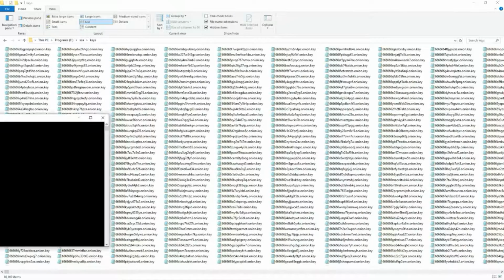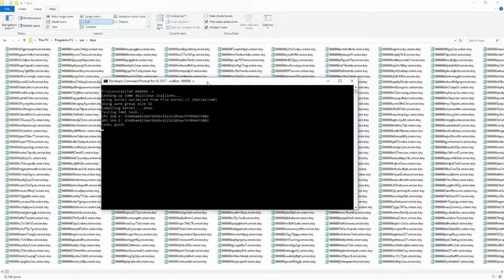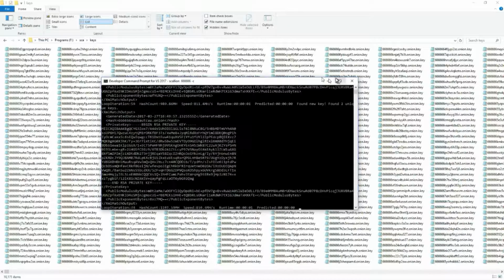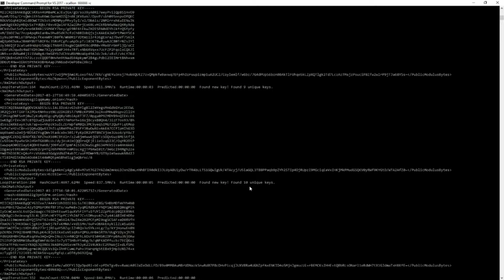So here's a program called Scallion, and what you do is you give it some characters. I'm going to give it 666 666. Basically saying that, hey, look, I want an onion address starting with 666 666, and then the rest of the values I don't care about. Generate those randomly. You'll see here in a minute how fast it is to create these addresses. So I'm already up to 9 unique keys.